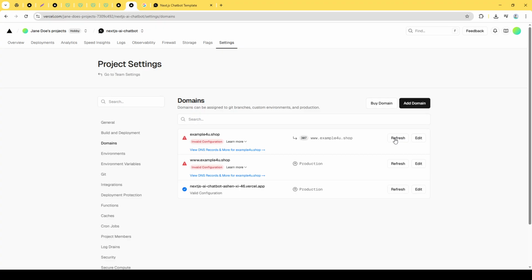Your GoDaddy domain is now linked to your Vercel project. This setup allows anyone to access your site using your personalized domain name, which is a key part of creating a professional online presence. Feel free to test out your new domain by typing it into a web browser to ensure everything is working perfectly.